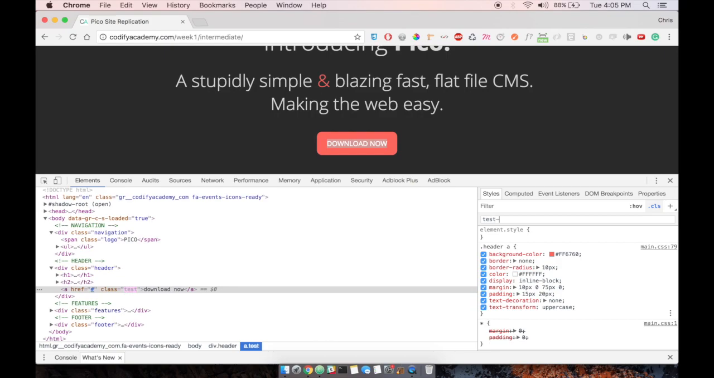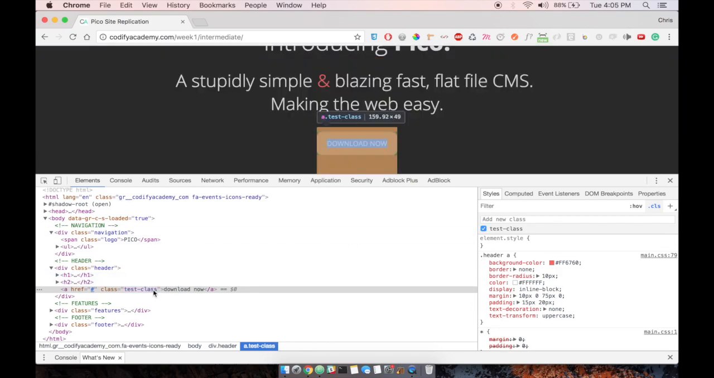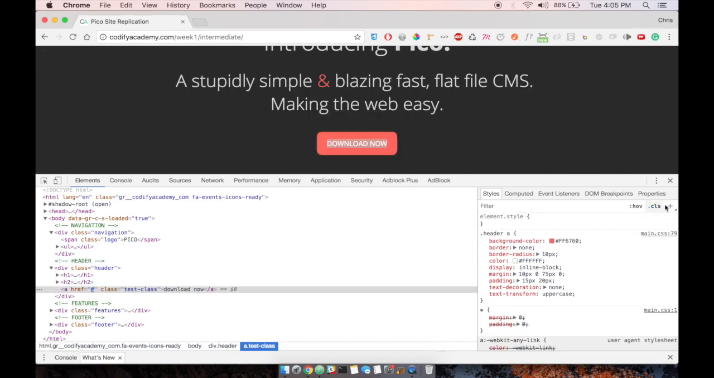We can type in whatever we want here and we'll see it automatically adds to the element. And then to the right of that is a plus sign. Click on that and it'll create a selector for you.